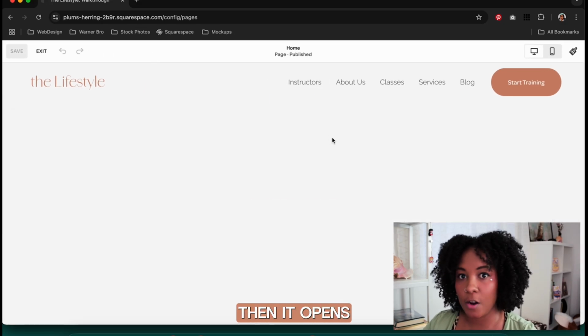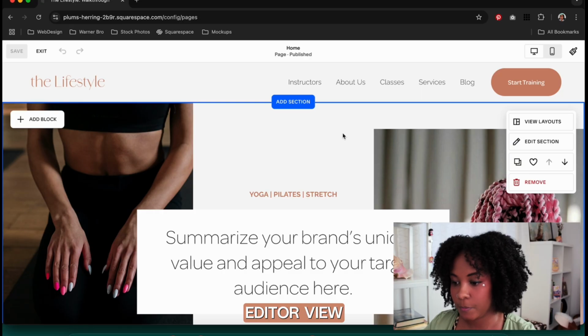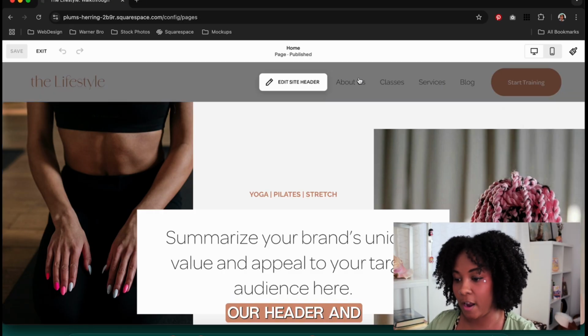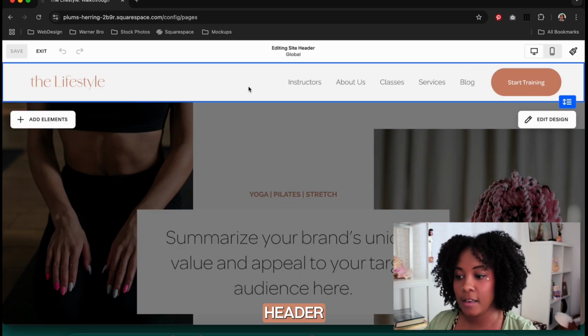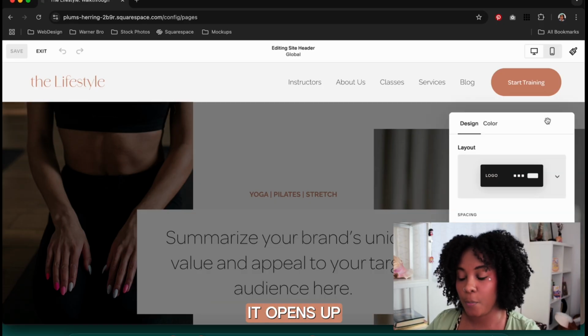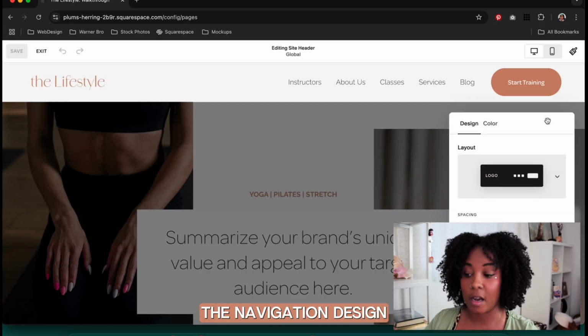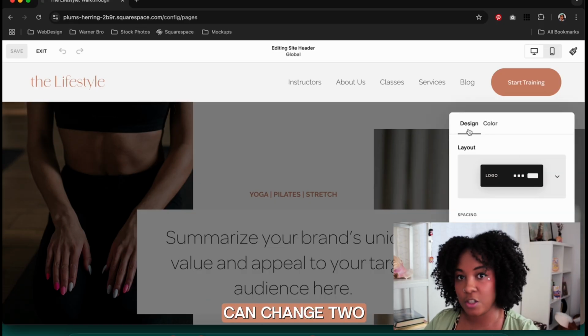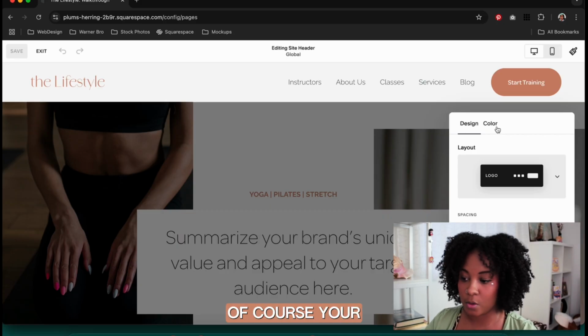So once we're on the page that we want to start on, we go over to edit, and then it opens up our page editor view. And then we scroll over to our header and click Edit Site Header. Now we have a few options. The very first thing we're going to talk about is the Edit Design section. Now, if I click this, it opens up the navigation design settings. Here you can change two things, your design and of course your color.